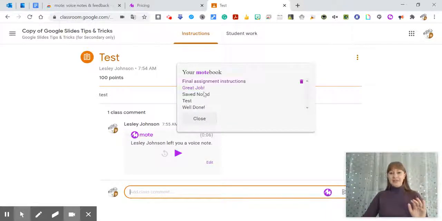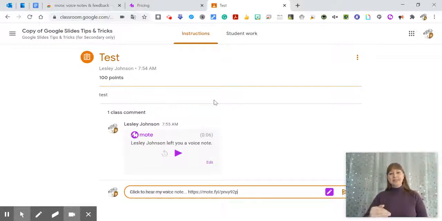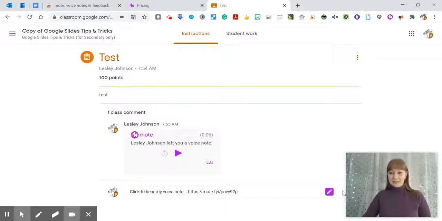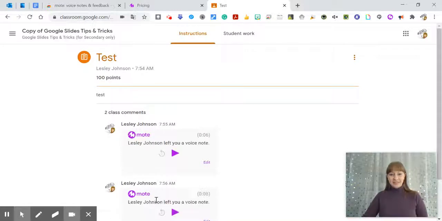So for the Motebook, we have to hold, and then it loads my Motebook. I have a few different Motes that I have saved. So let's do great job. I click on it, and then it puts that particular Mote into the comment as well. So I can send that off. And when you have the extension loaded, it looks like this. I know to click play. Great job. And it works. So that is the teacher end.